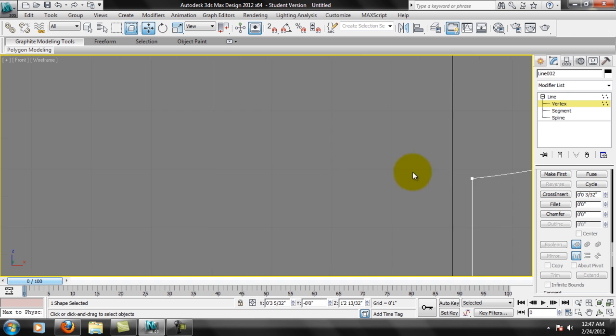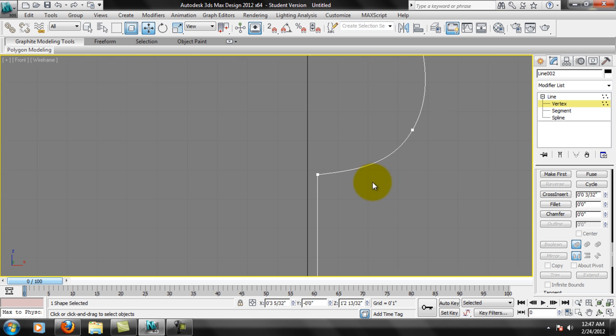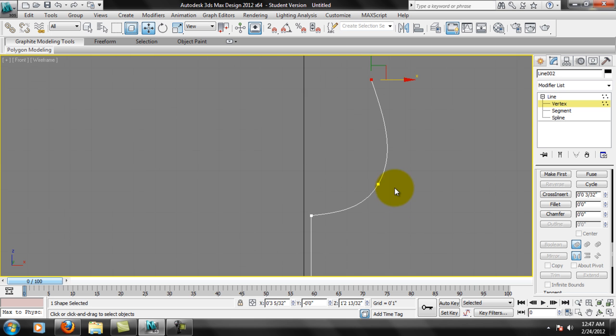You could maybe throw a tiny fillet in there, but I don't think that it deserves one at this point. Maybe we'll come back later. Let's say that I wanted to refine this, though. I needed, for some reason, an extra point here. We don't really need it in this case, but I'm going to select segment here.